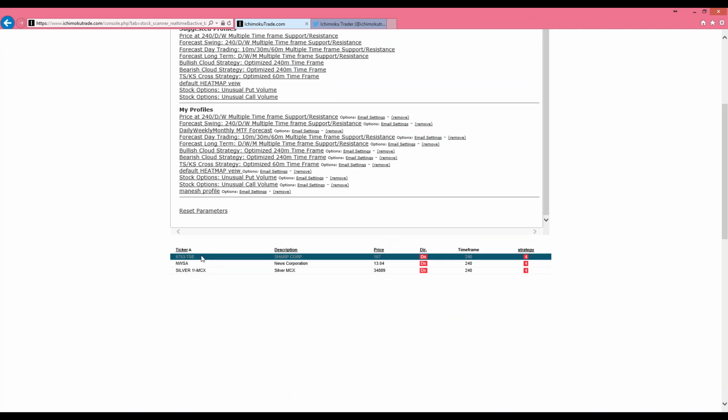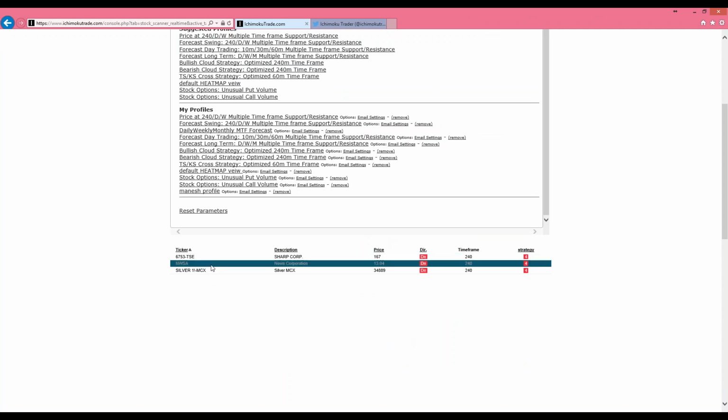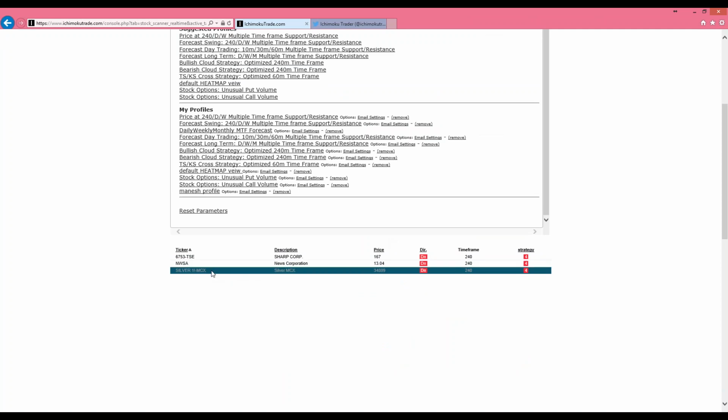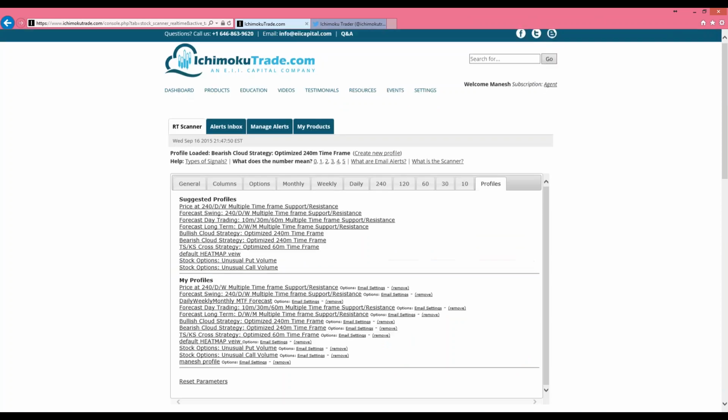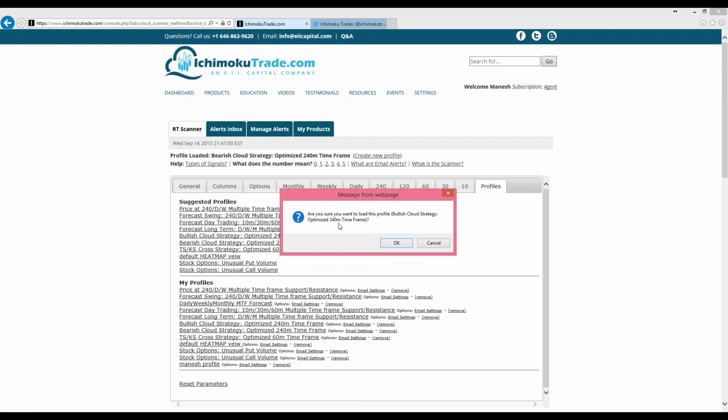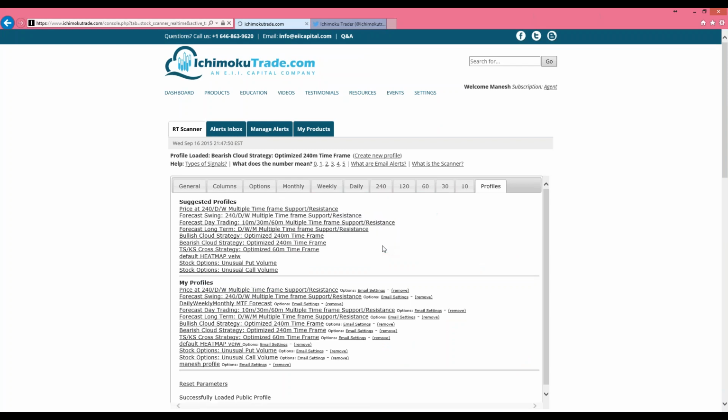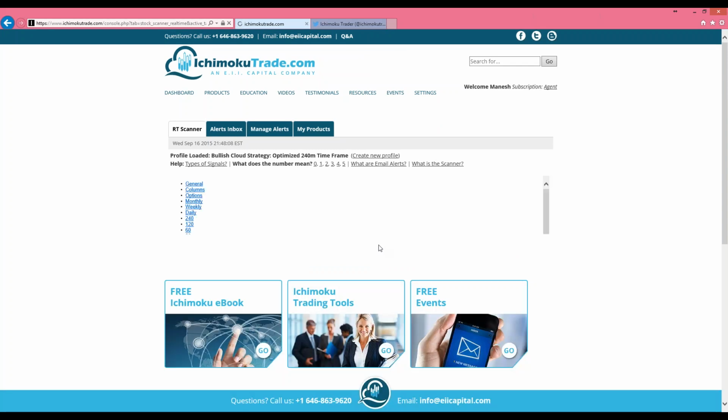There's one here that's basically, I don't even know where that's at. This is India with the silver and so forth. Okay, now this is a bullish cloud strategy right here. Let's say I want to optimize this.